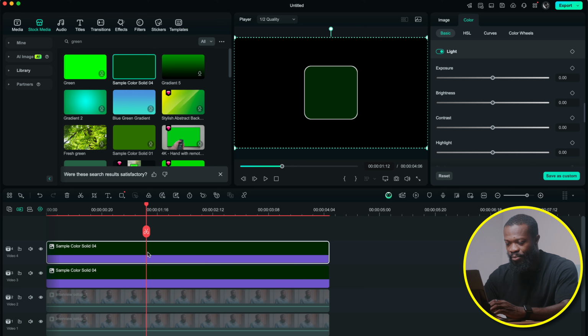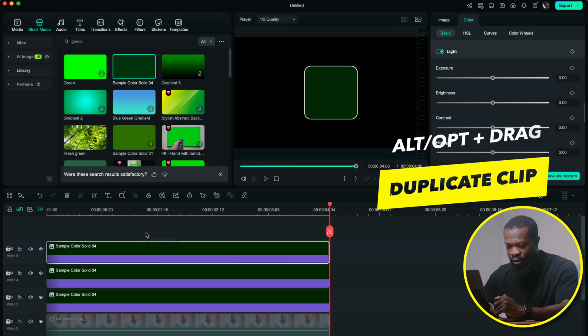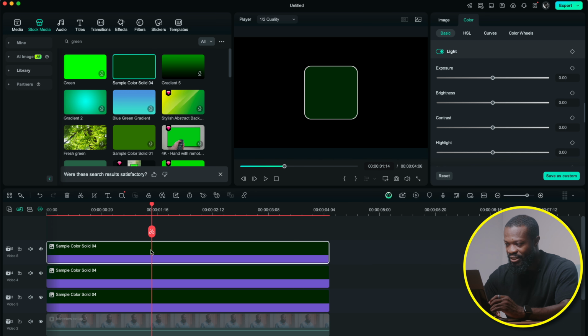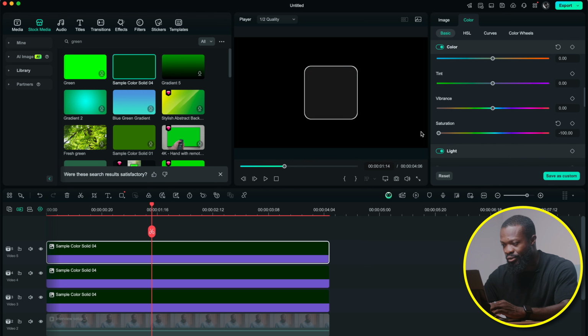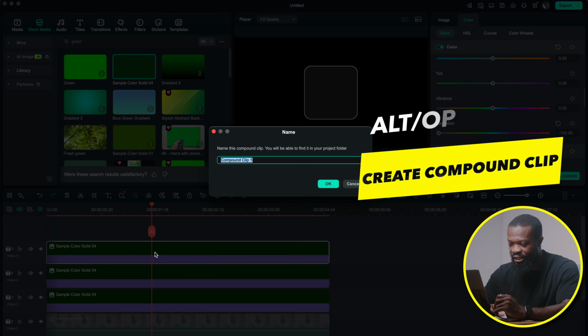Now we're going to make a duplicate once again of this very solid color. Press Option or Alt and drag upwards. With that one selected, on color, take saturation to 0 or -100. Then with that one selected, let's make a compound clip of it. Option G. Let's name it and click on OK. It's always important to name your files to make it easy when it comes to editing.